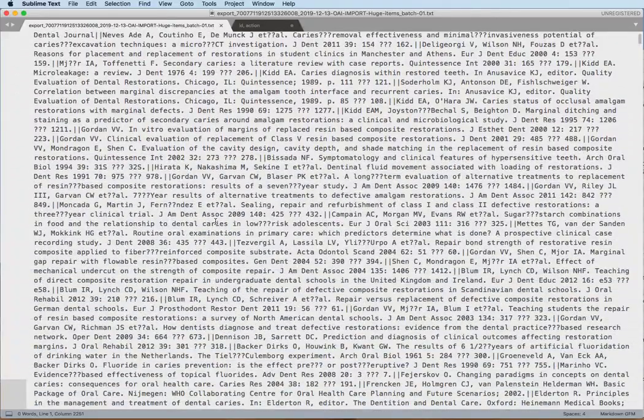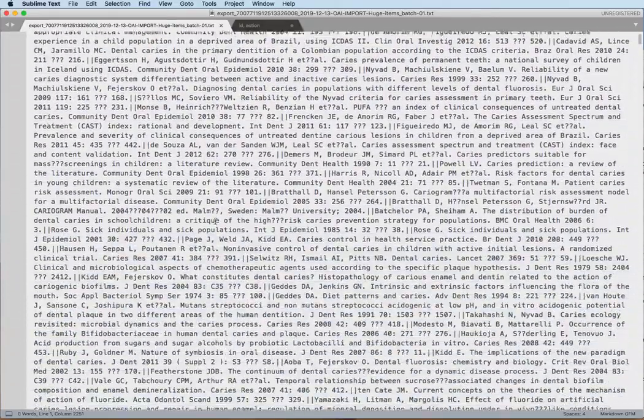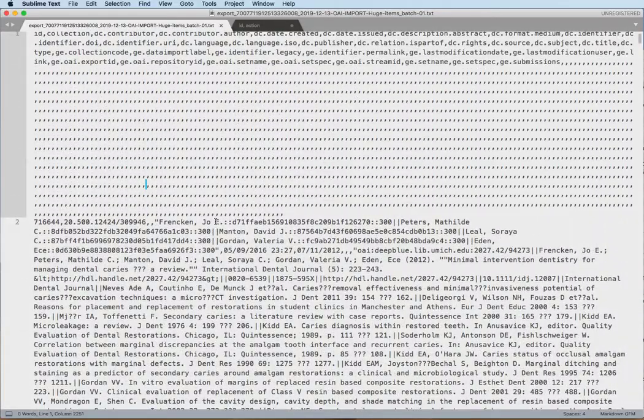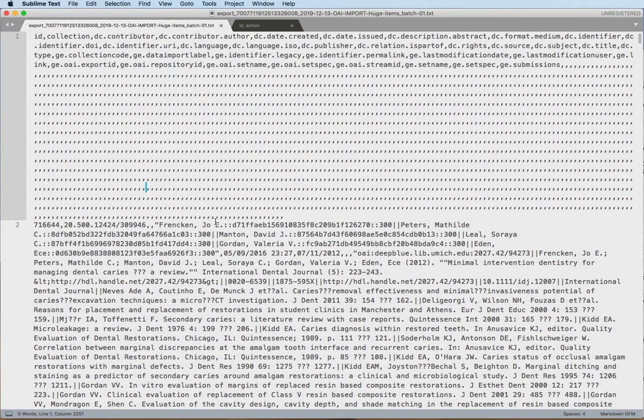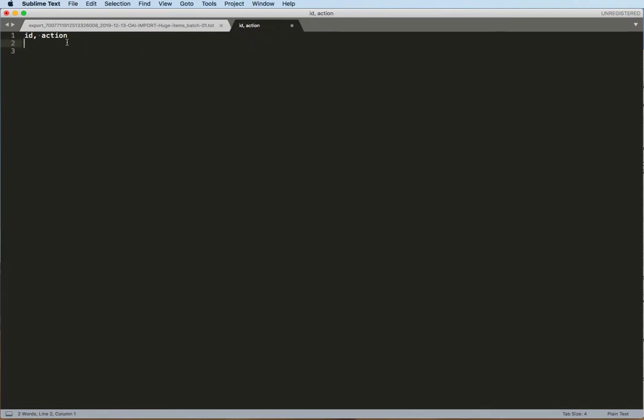So the problem is if you have these huge files, if you're going to bring them into a CSV or spreadsheet editor like Excel or Google, they might crash. So that's why I'm doing this in a simple text editor, Sublime, that has a few nice features for this. The goal is that I get rid of all of the other metadata in the file and only get the ID column, and then in the action column I can put withdraw or expunge later on.